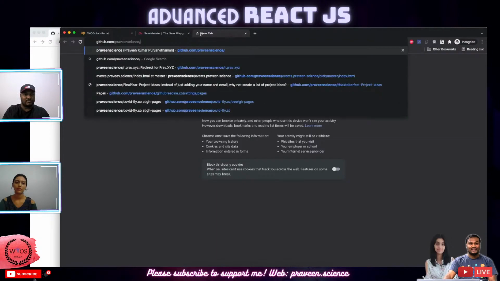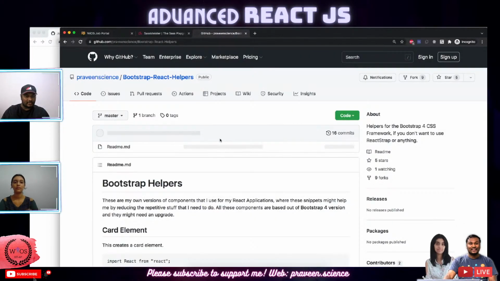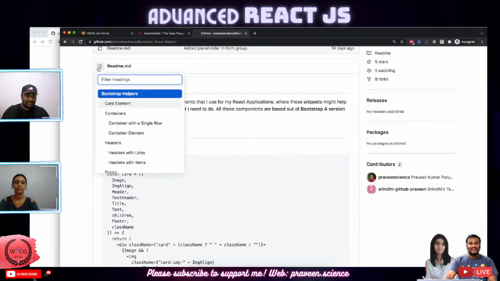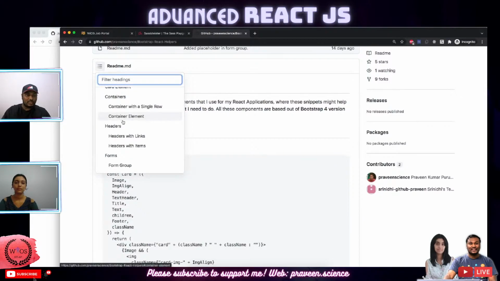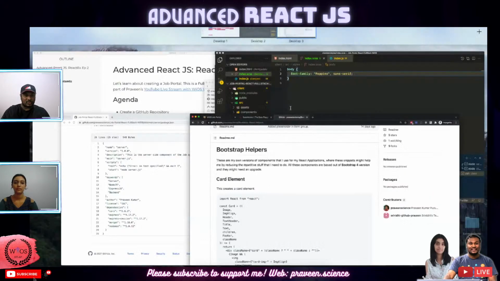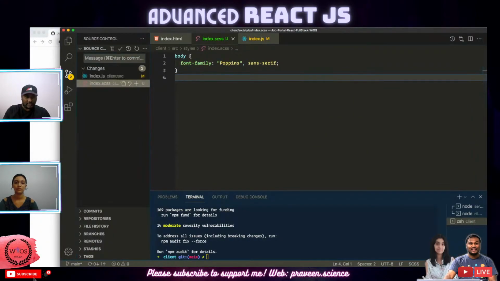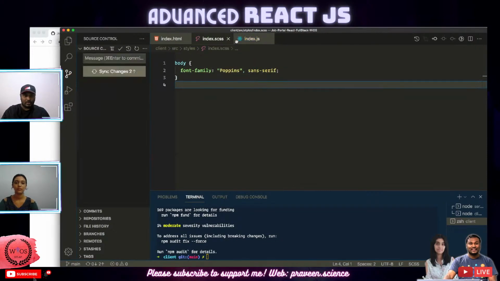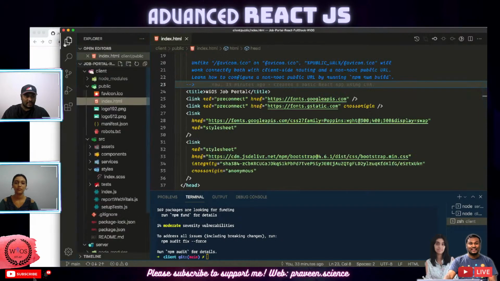Another thing which I wanted to share is I have got this React Bootstrap helper. So I can quickly create a Bootstrap element here for these things. All these things are Bootstrap 4, and we can actually use all of them. Before that, let's start with this one. We just created a basic SCSS file for our app.